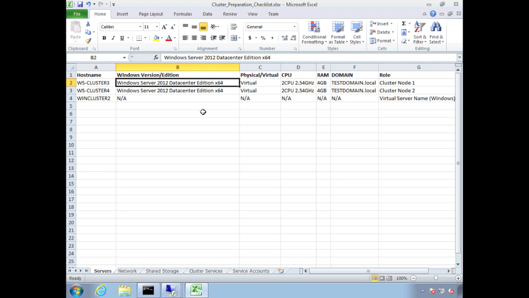You see me using Windows Server 2012 Data Center Edition, although with Windows Server 2012 you can use Standard Edition for your traditional Windows Server Failover cluster. This is unlike in previous versions of Windows 2008, 2003, where you have to use the Enterprise Edition for spinning up a Windows Server Failover cluster.